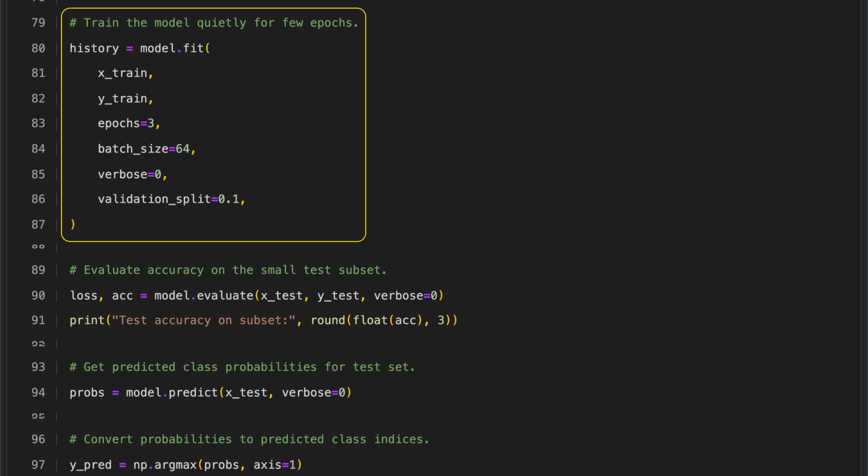We train the model using the Keras fit method, which takes the training data and labels and adjusts the model's parameters. We set it to run for 3 epochs, so it goes through the entire training set 3 times. The batch size is 64, meaning it updates the model after processing 64 samples at a time. Training output is silenced by setting the verbosity to 0. We also reserve 10% of the training data for validation, so the model's performance can be monitored during training.